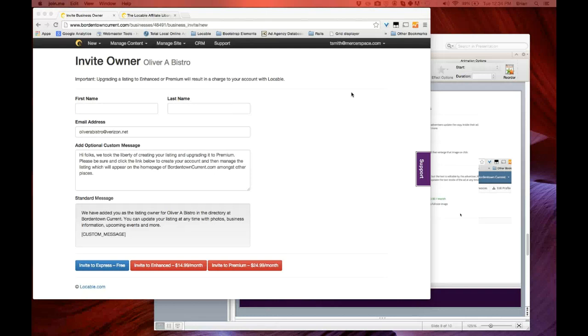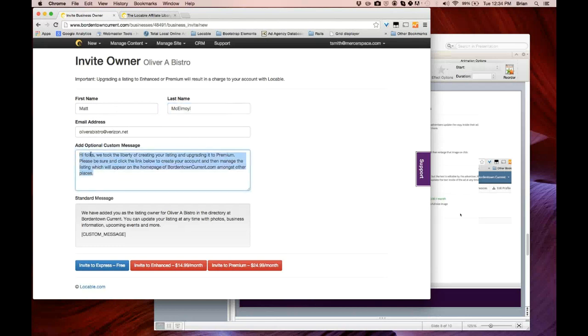I'm going to talk for a moment about this process of inviting somebody. So coming back, we're going to send an invite here. Tom told me that the name of the person is Matt. Let's see if I can actually type and talk at the same time. Matt McElmoyle, I think that's correct. And I've got his email address, and I crafted a little message here. I'll make it more personal now that I know it's Matt.